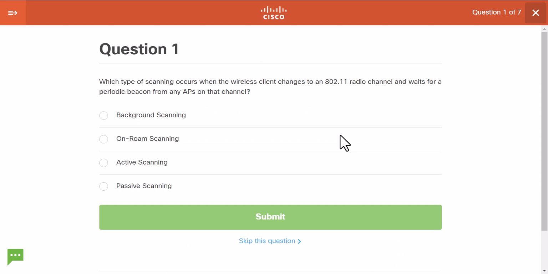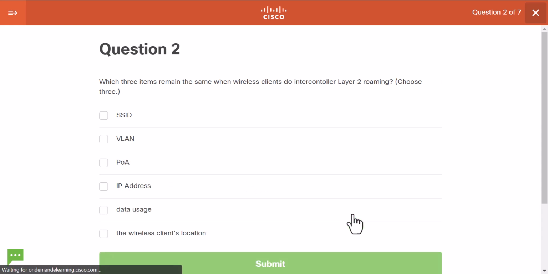Which type of scanning occurs when the wireless client changes to an 802.11 radio channel and waits for a periodic beacon from any APs on that channel? That is passive scanning. That's what it's called, passive scanning.